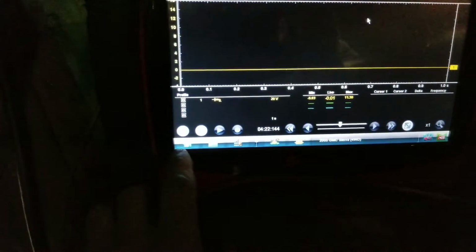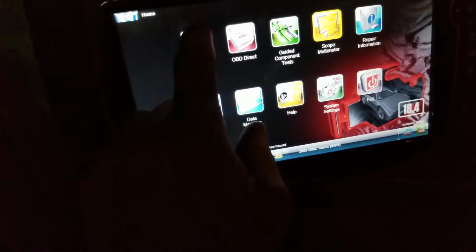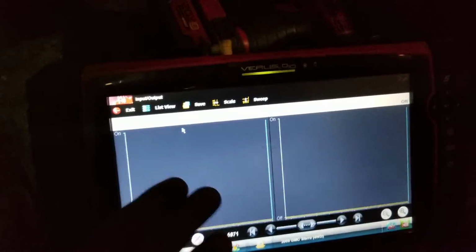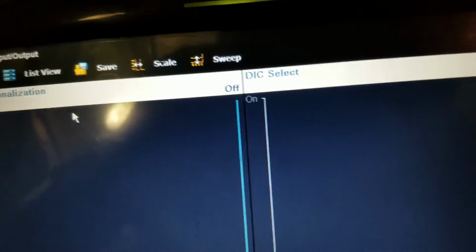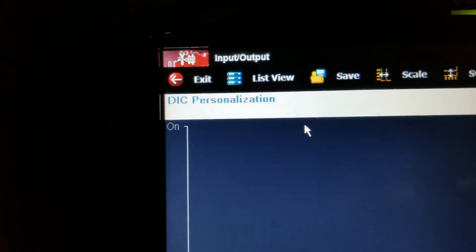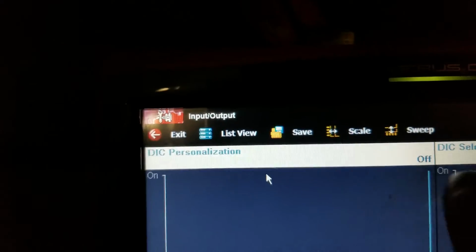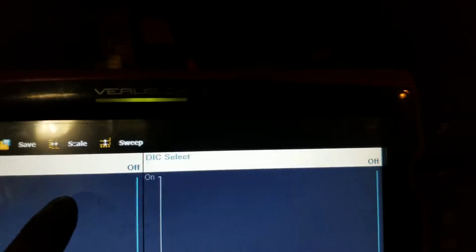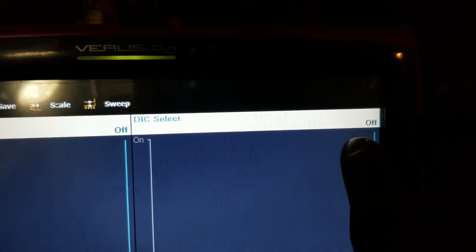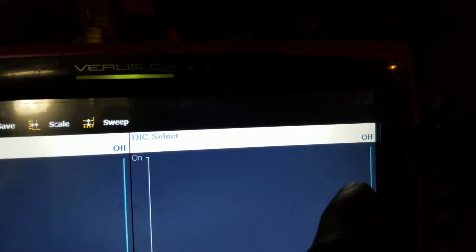So if I go to home, go to scanner. Now I went back into my instrument cluster and I pulled up these 2 PIDs, DIC select and DIC personalization. This is the info button, the I button. This is the one that isn't working.